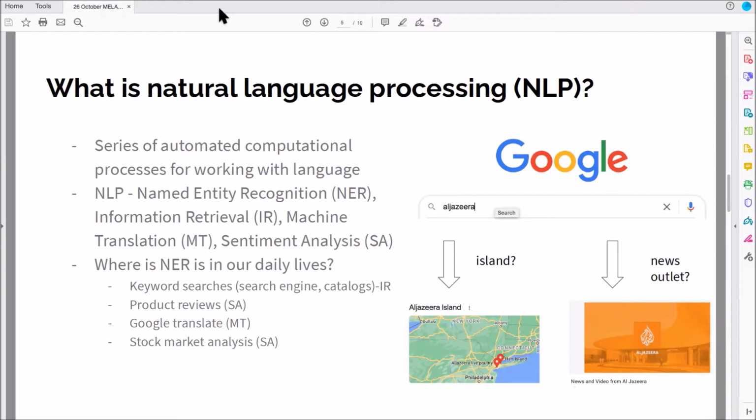Natural language processing, NLP, is a field at the intersection of computer science, linguistics, and AI, and can be understood as a series of automated computational processes for working with large texts. NLP is very important for the tech sector, but often is invisible to the everyday user of computing platforms.